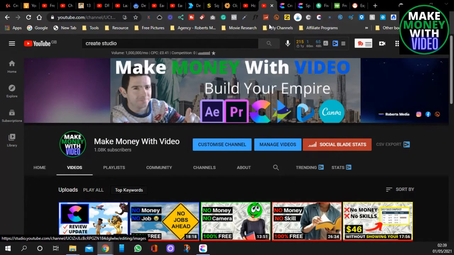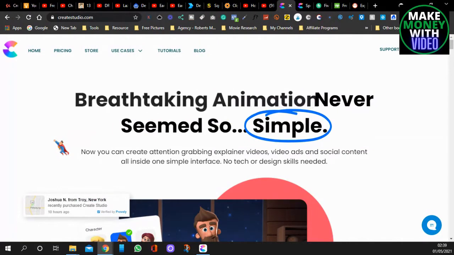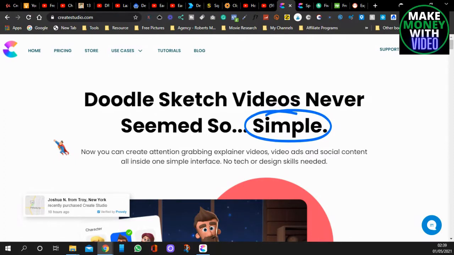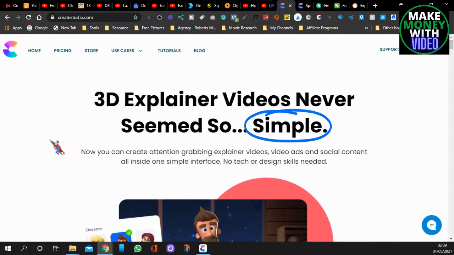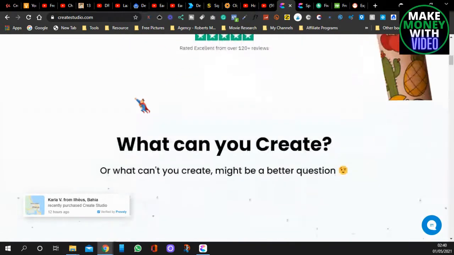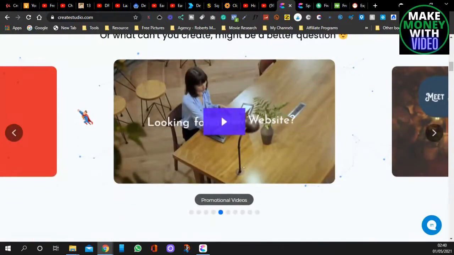Now, this is Create Studio. You can do live action videos. You can do animation, 3D characters, 2D characters, doodle sketch videos, explainer videos, video ads, social content. It's all inside, guys. And look, you get these 3D Pixar looking characters with all these cool backgrounds. And it's got over 120 5-star reviews on Trustpilot. So that's great.